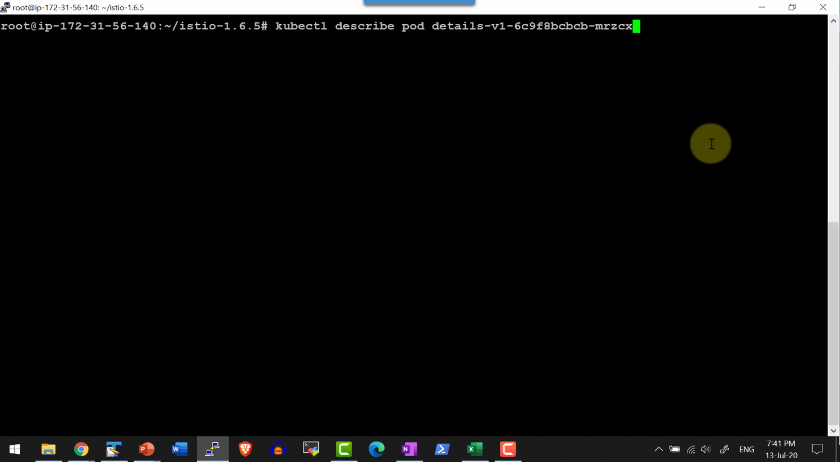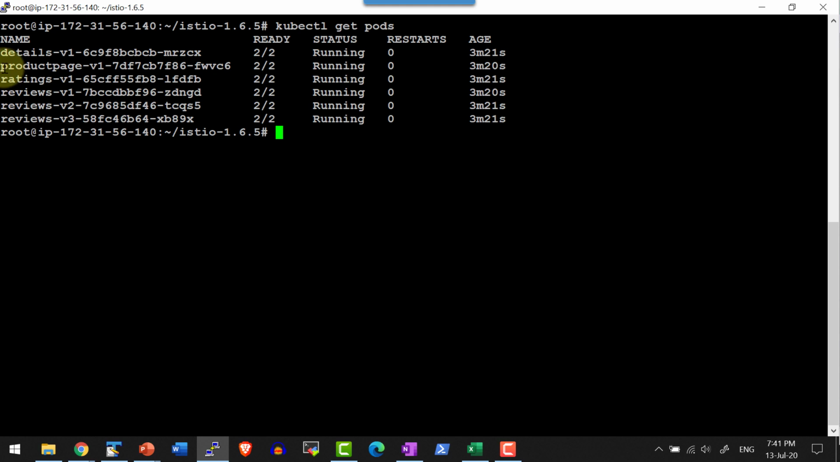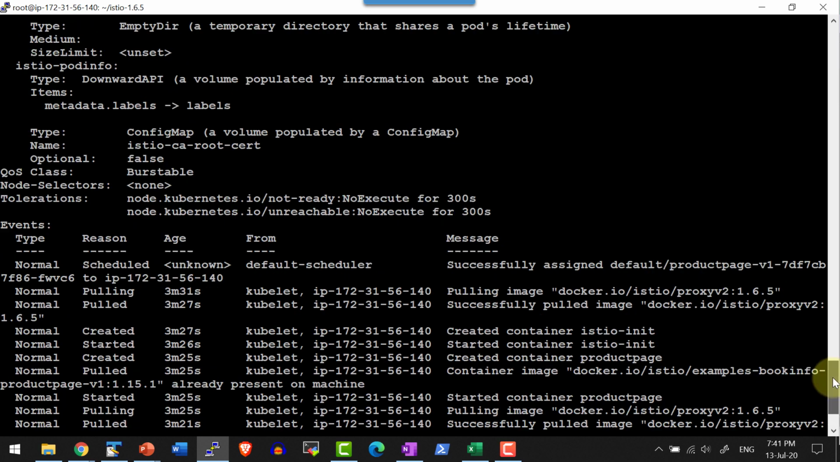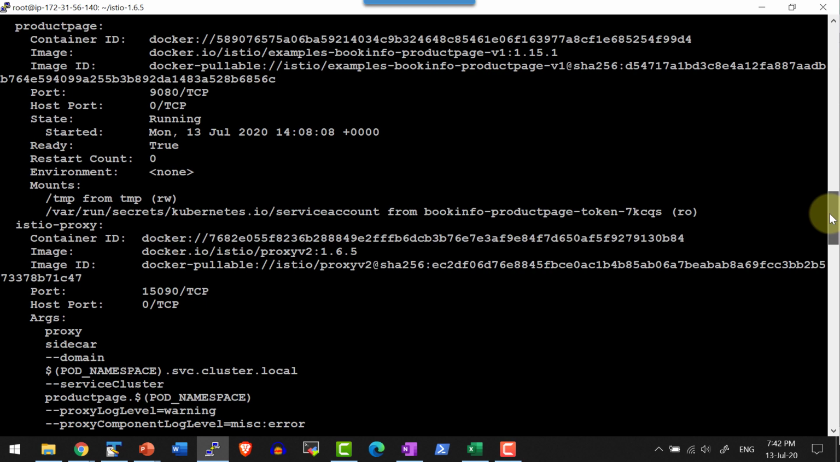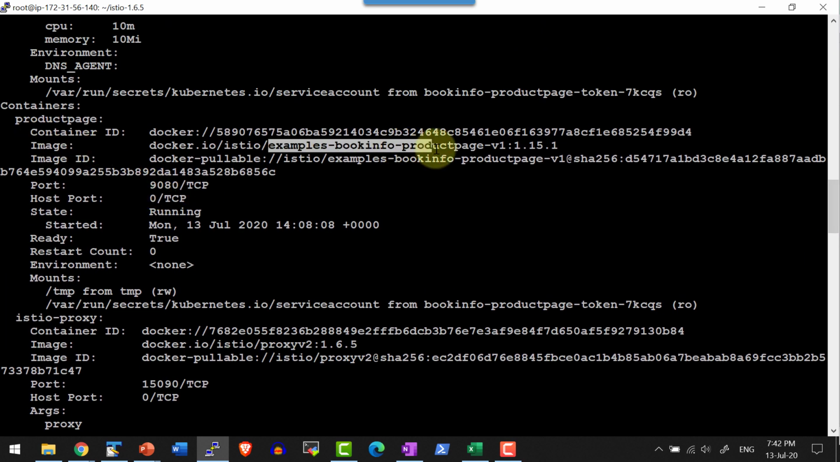I can check another pod as well. Let me get the details about this particular pod. This should also have 2 containers. Here also I do have the init container that's coming from the proxy v2 and another container for its core purpose, and that is example bookinfo productpage.